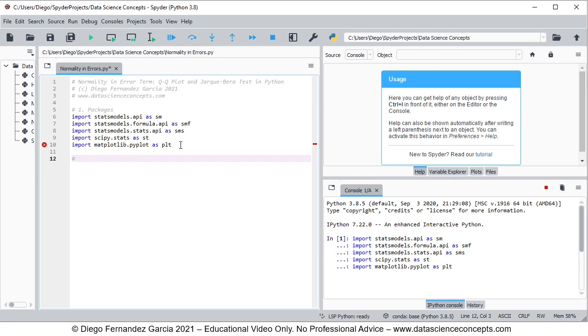Then we continue with step number 2, which is data. For data, we're going to create an object named houseprices_object equals to sm feature from statsmodels.datasets.get_rdataset, and we open parentheses. First parameter, which is data name, equals to, and within quotations we have HousePrices, comma, and at the following row we have package equals to, and within quotations AER, comma, cache equals to True.